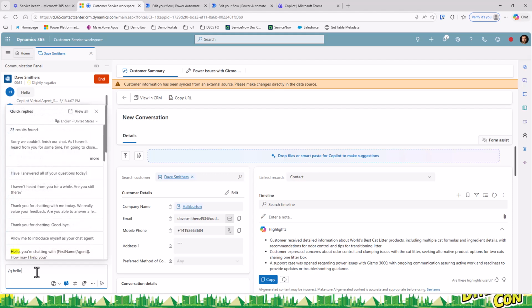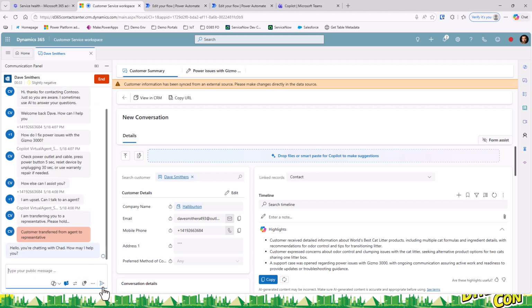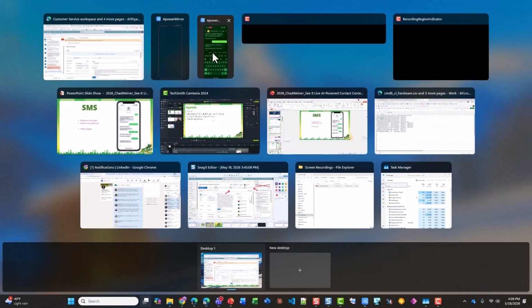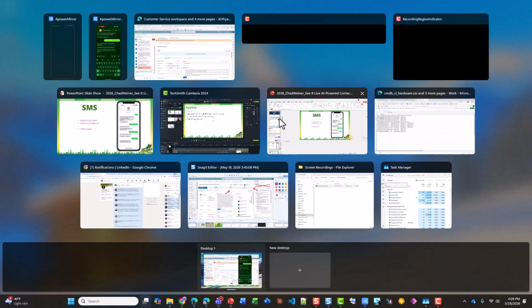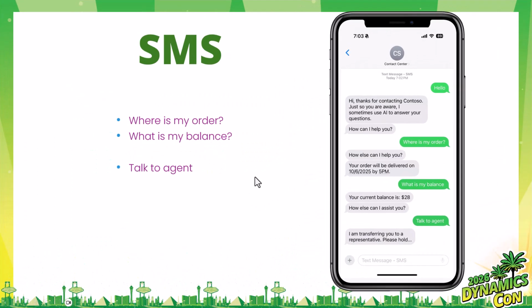I can even use a quick reply to say, you're chatting with Chad, how can I help you? And if I get my phone up, you see that the agent joined the conversation, and here's that agent's message. So very similarly, just like chat, just like inbound phone, you can do cool things with SMS as well. Let's get back to the PowerPoint.